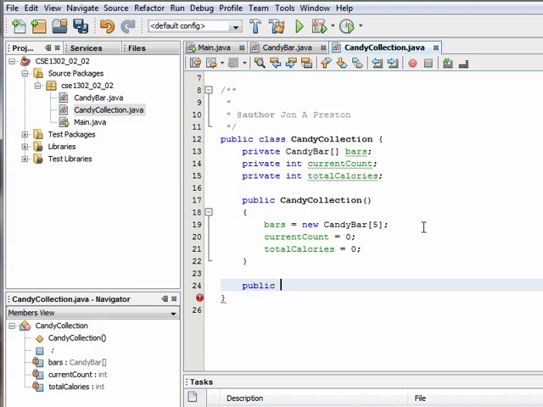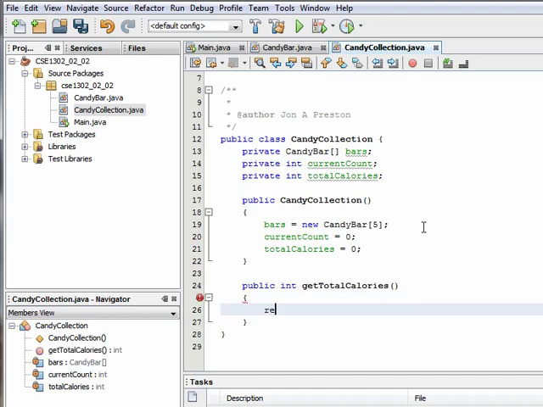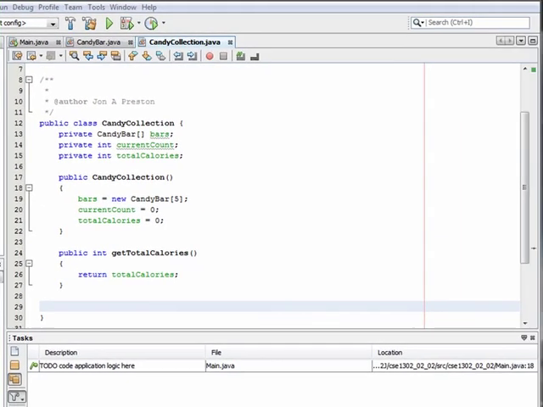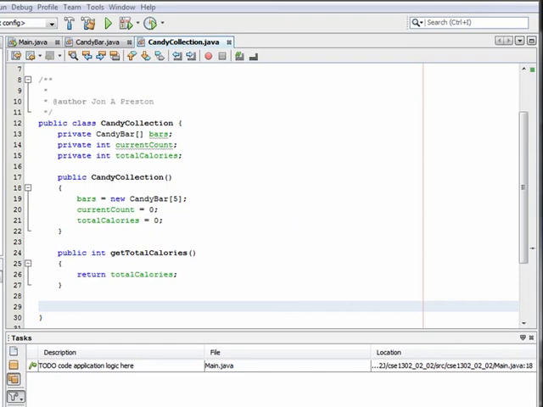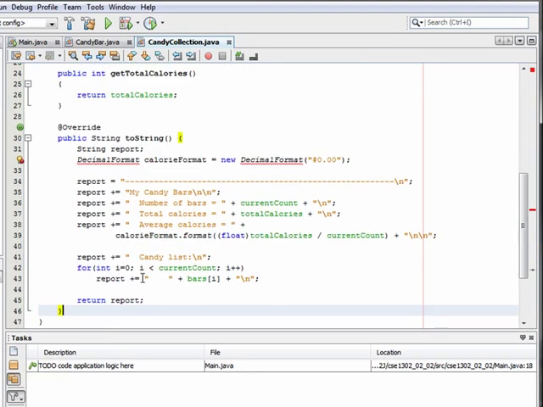Let's create a simple getter for the total calories. Okay, simple enough. And let's implement the toString function as well for this class. I'm going to save us some time, and I'm going to paste in some code that I've written earlier outside of this tutorial. Just to save us some time, there's really nothing interesting or new going on here.